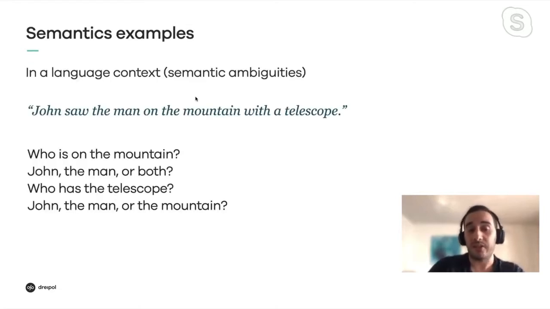Semantics is really a complex topic because it is based on the context. For example, let's take a sentence: John saw the man on the mountain with a telescope. If you read this sentence, you probably could read it twice to check. This sentence could have a different meaning depending on the context in which it is used. So who is on the mountain? John, the man, or both? Who has the telescope? In the same way, we're going to use semantics in HTML to give more meaning to our web applications.